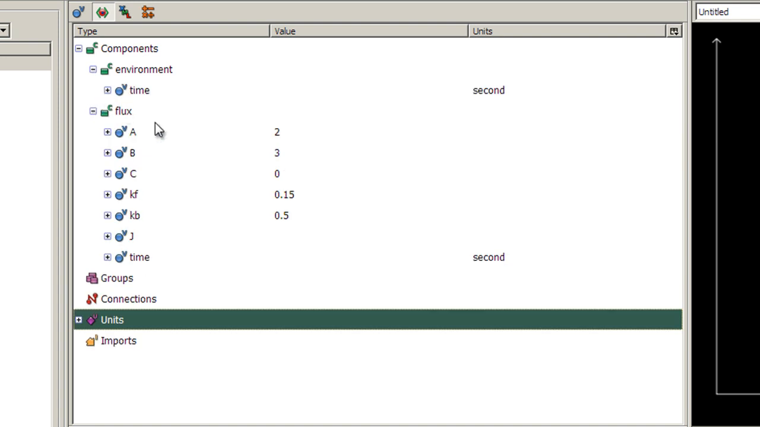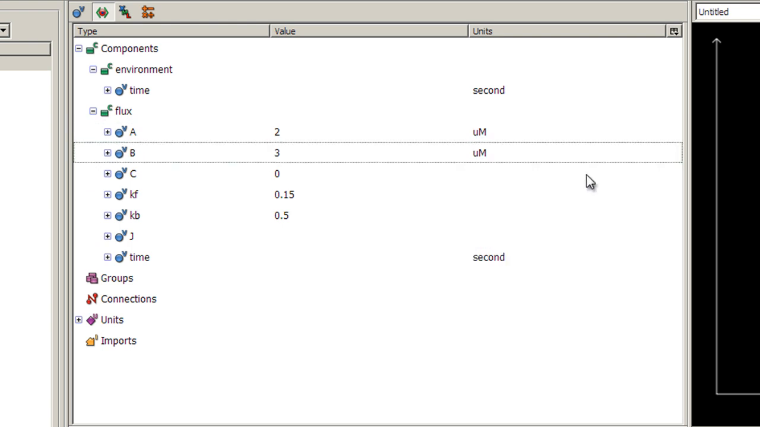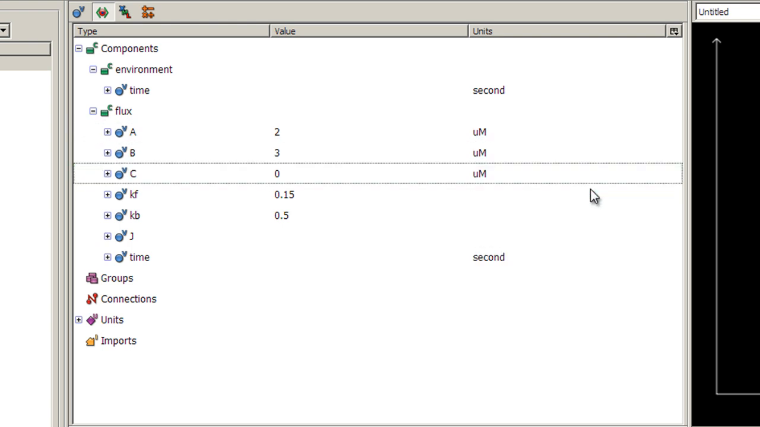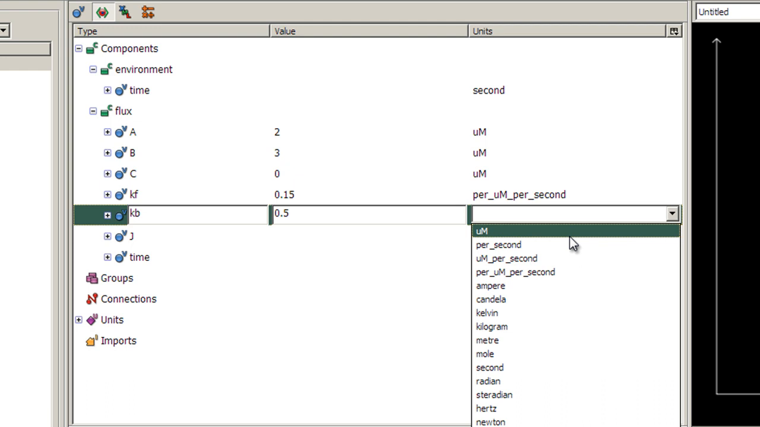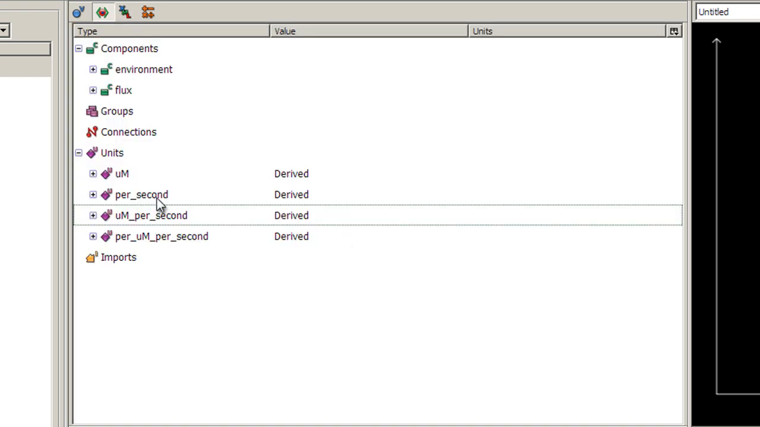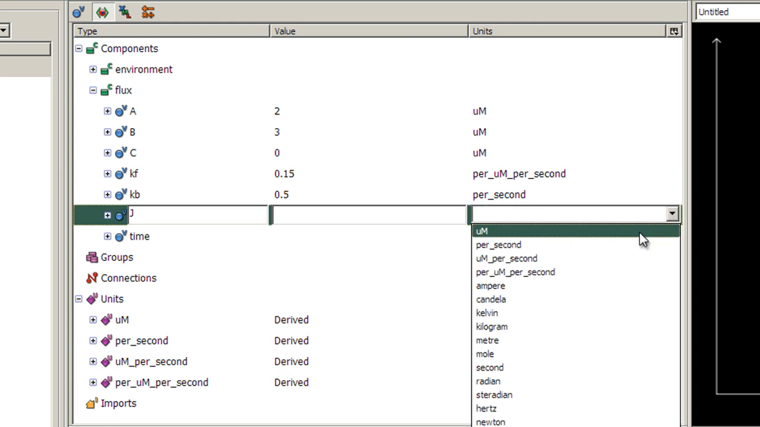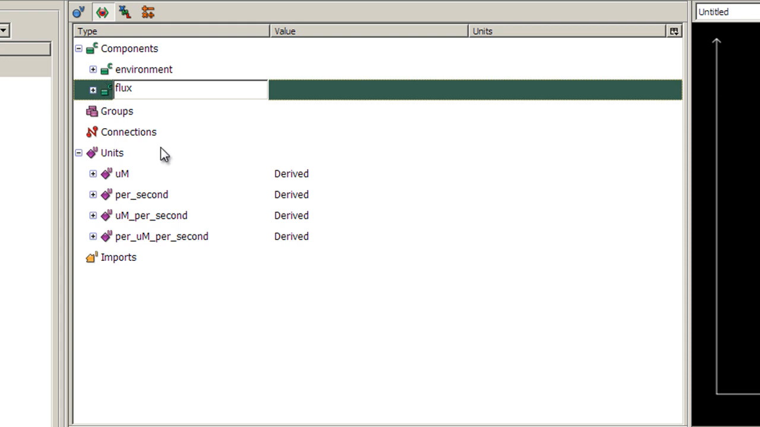Now let's go and apply these newly defined units to our variables. The three concentrations, the two rate constants, and the flux. Now I just have to flip between two different views to get rid of the glitch that stops me from selecting the unit. If you find any glitches like this, please do report them on our tracker.